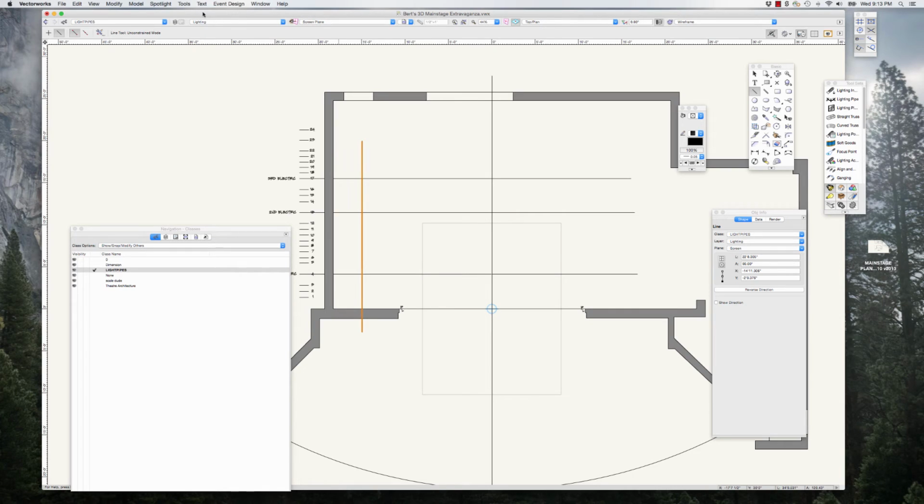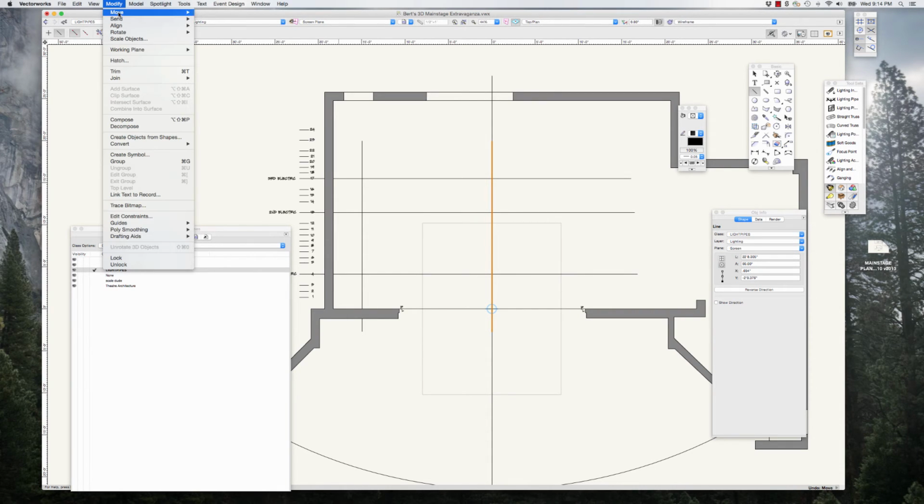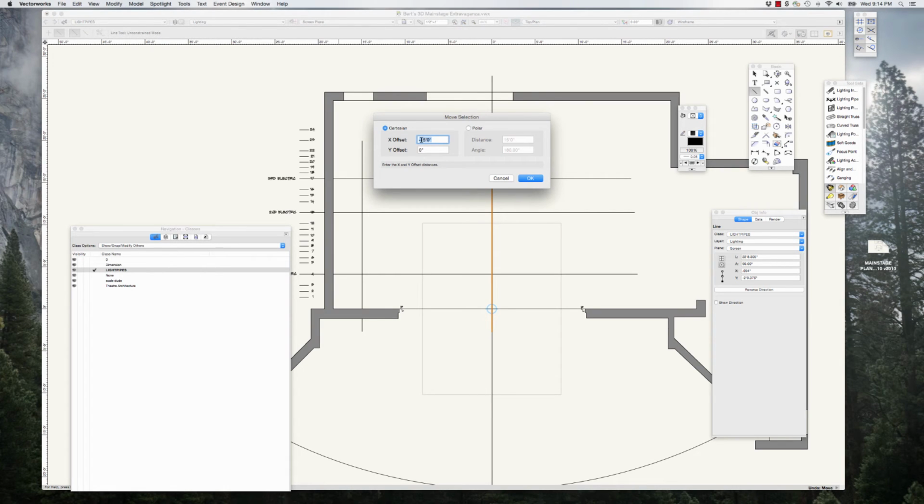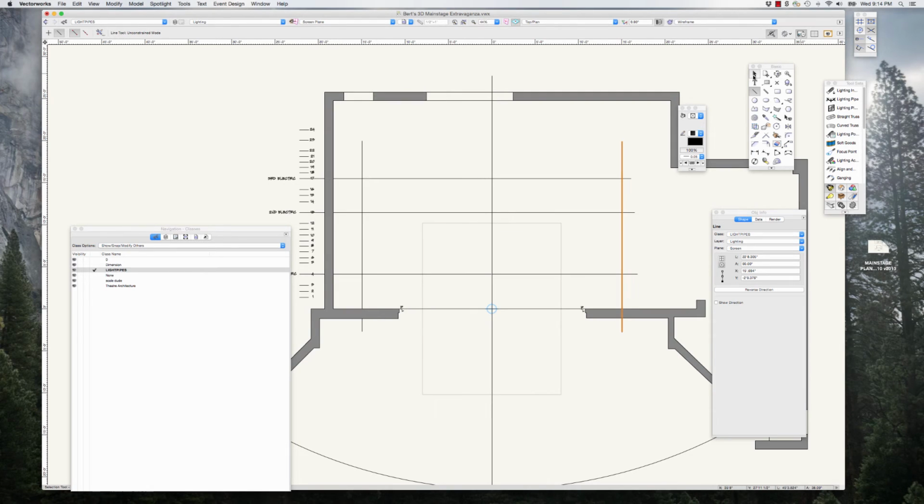Oh, I just hit delete. Oh, Bert. Modify, move, positive 15 feet. Let's hit OK instead of delete. That's better. And I think I'm going to group all of these things together because I'm going to eventually want to delete them, and that's just going to make life easier.